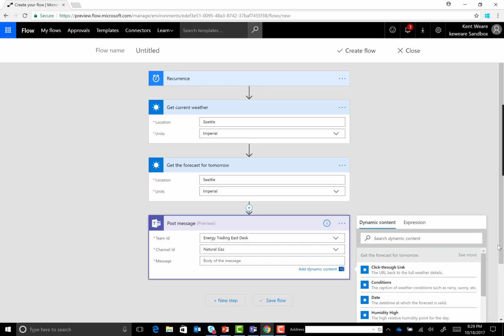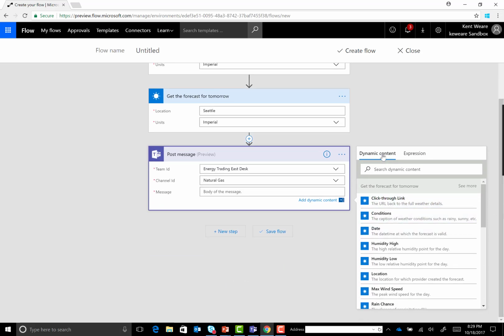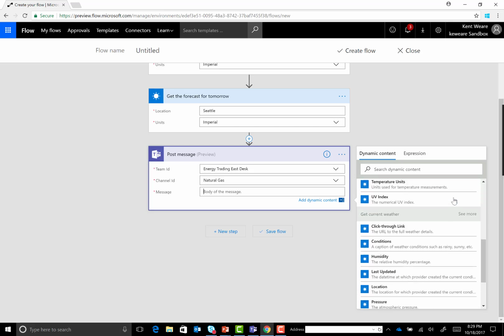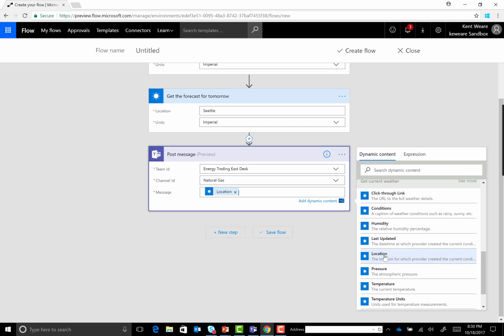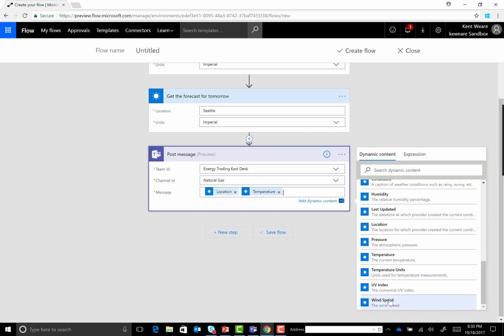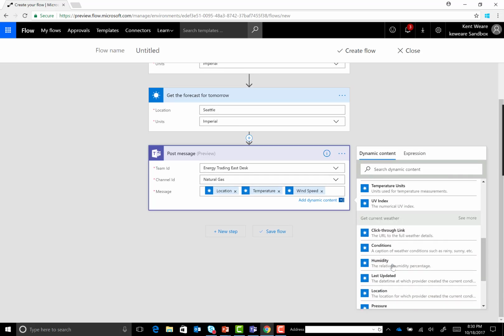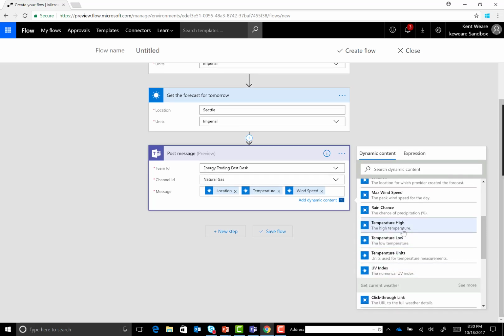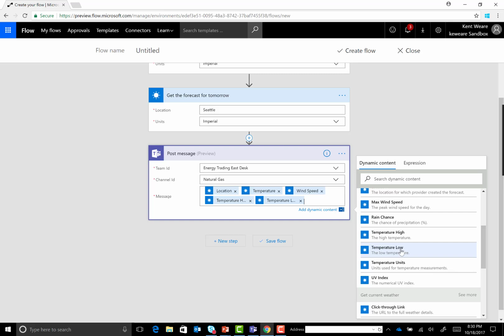of the message. Now what I have the ability to do is use that dynamic content that we showed before. What's pretty cool is that I can now essentially aggregate this data set. So I've got data coming back from the get forecast for tomorrow, but I also have it for the current weather. And now I can add things like the location, the current temperature, what the wind is. There's also what is going to be the high, what is going to be the low.